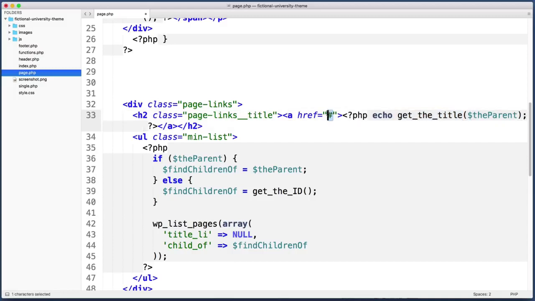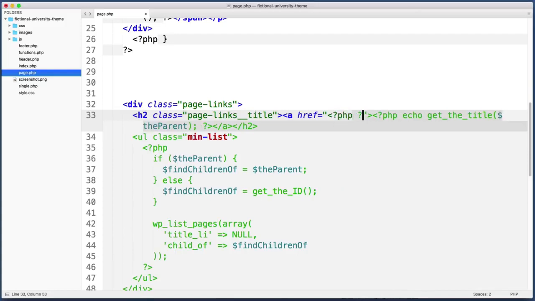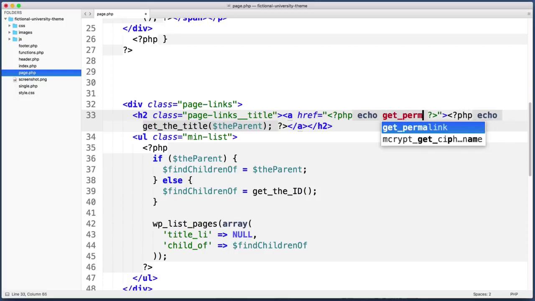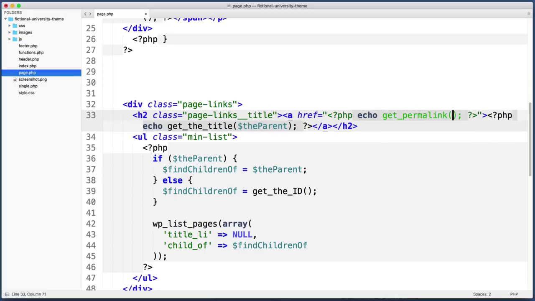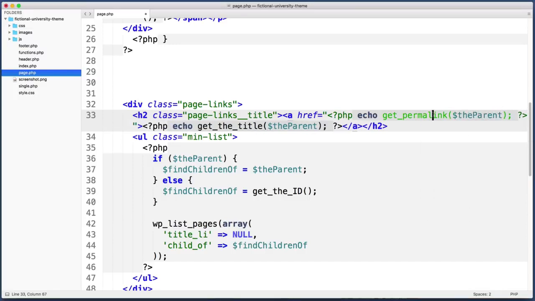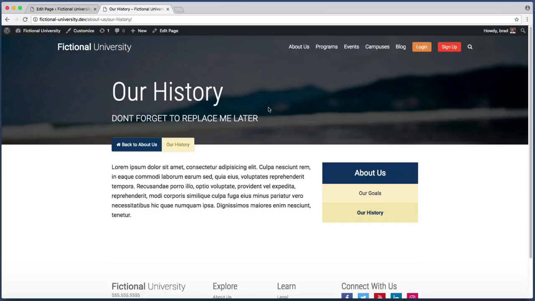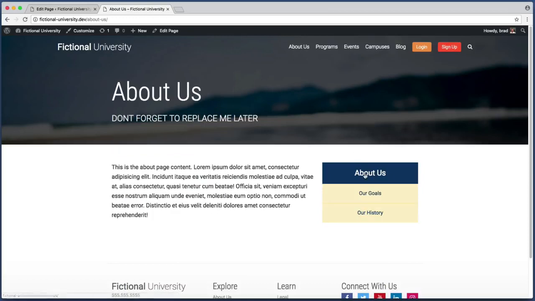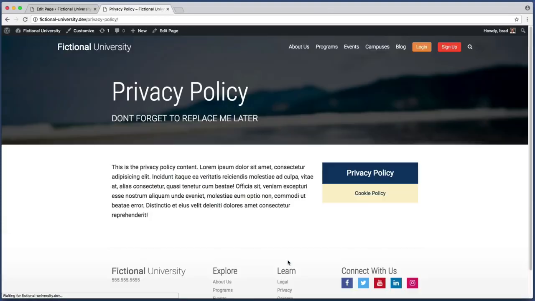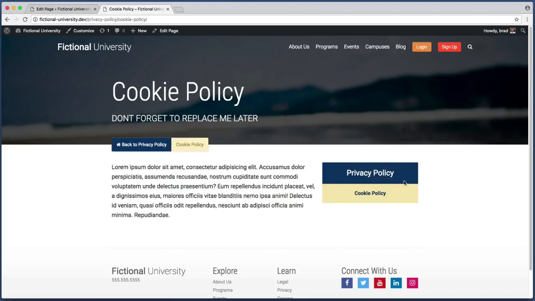Cool, now let's do something very similar for the href value. Delete the hashtag, drop into PHP, and let's echo out the results of get permalink. And within the parentheses, just pass it an argument of our the parent variable. Cool, so let's save that and refresh. So we're currently on the Our History child page, but if I click this blue headline, it takes me to the parent page. And if I go down into the footer and click on Privacy Policy, I can click on this to navigate to a child page, and we can always use this header link to go back to the parent page.